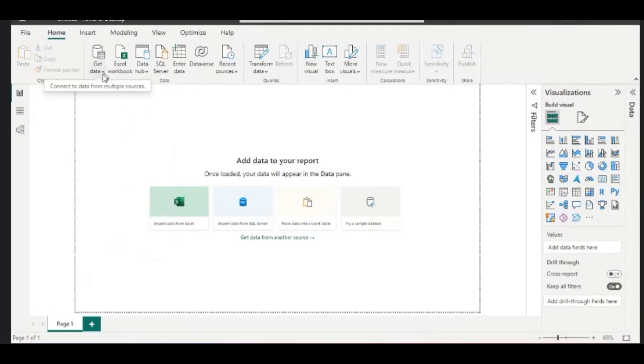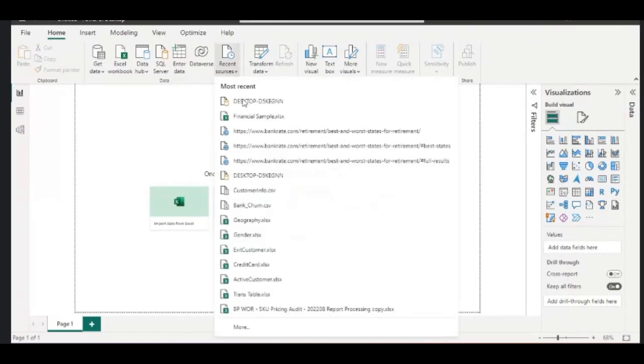Apart from that, there are other data sources as well. All these are Microsoft related data sources: Excel workbook, data hub, SQL Server, and Dataverse. And here also you get recent sources. Recent sources means the list of data sets or data sources you have recently used.